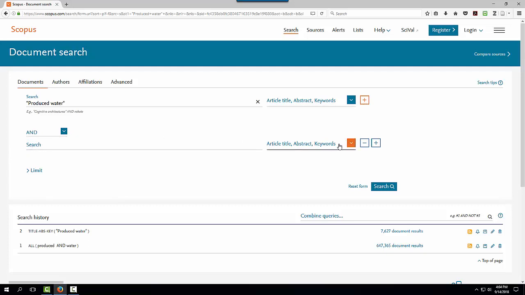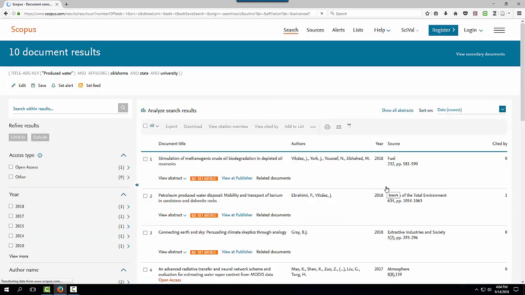And let's see how many publications on produced water there are from Oklahoma State University. Affiliation name allows us to enter Oklahoma State University and search. 10 results, much more manageable.